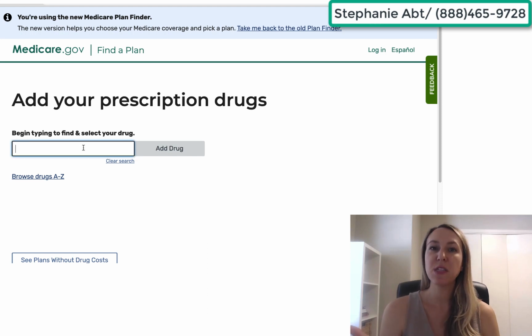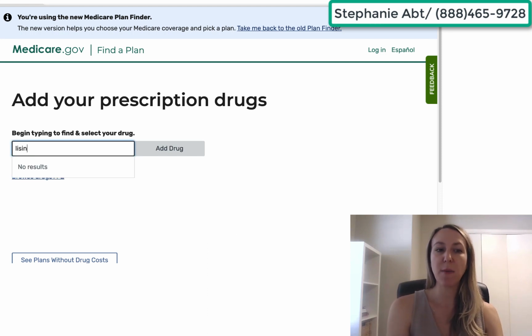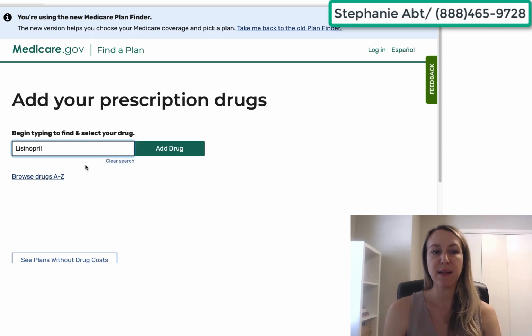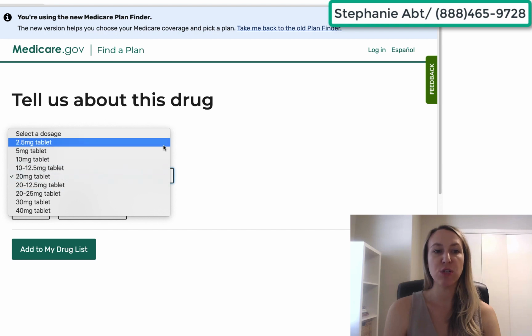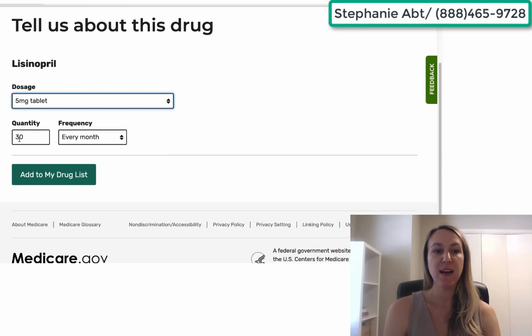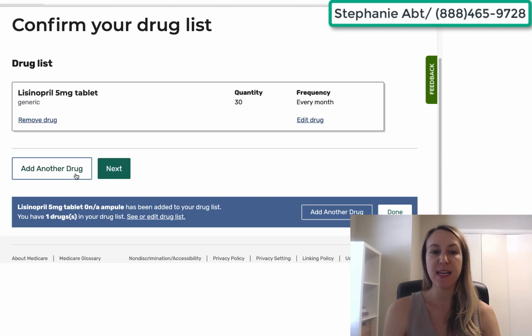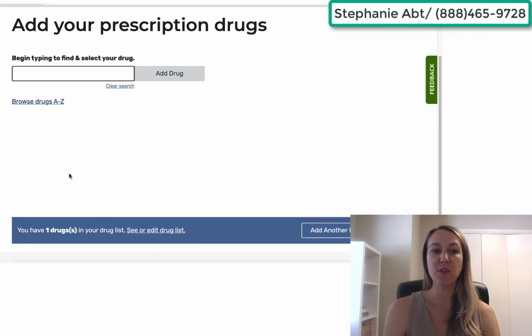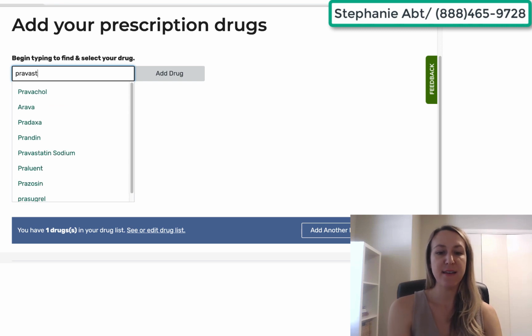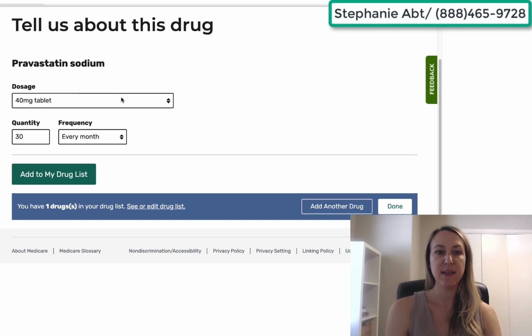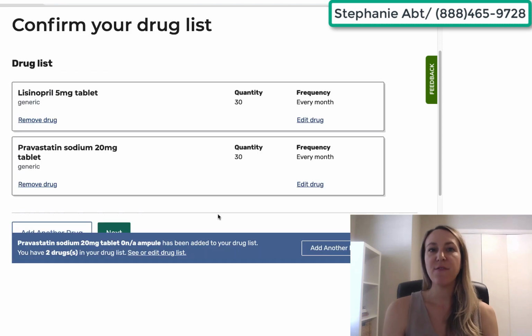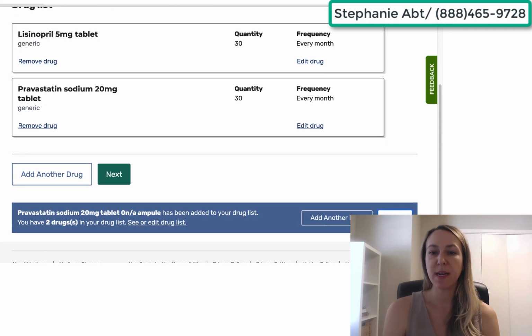So I'm going to do this search just with a few generic medications that are very popular. Let's say lisinopril is one. Let me choose which dosage I take, how many I take every month. I can add that to my drug list. I'm going to add another drug. Let's say I take pravastatin, and I'm going to add it. I take, let's say, a 20 milligram tablet every day. And for the sake of today, I'll just add these two. I'm going to click done.